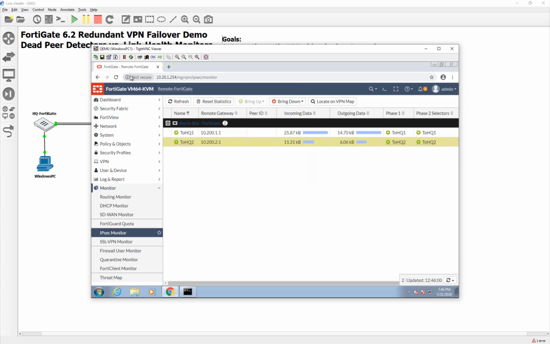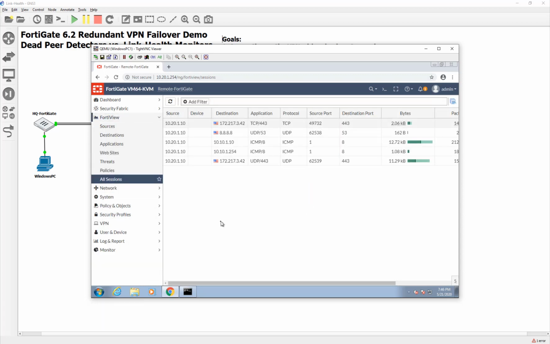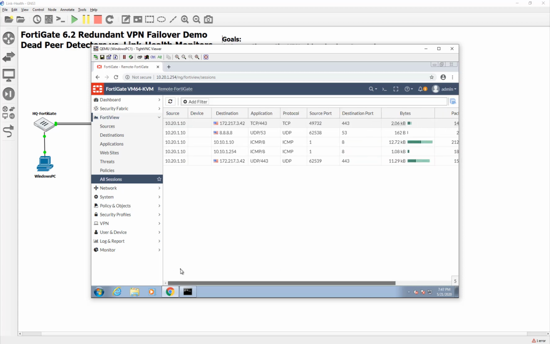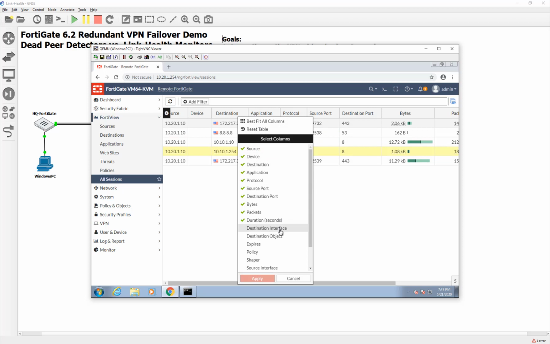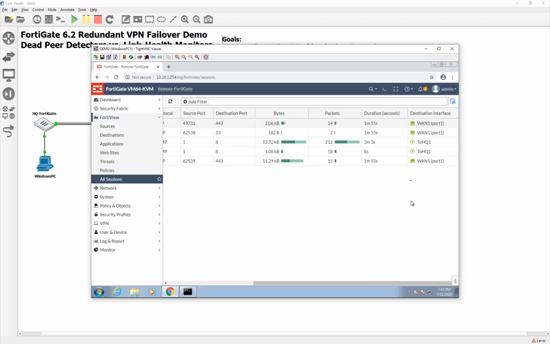And let's see what tunnel it's going out now. If we go to our FortiView, go over to all sessions and look at our session table, here we go. Source, destination. See how we have our two destinations? If I right click this and add the destination interface, we can see which tunnel it's going down. So right now they are using tunnel 1.